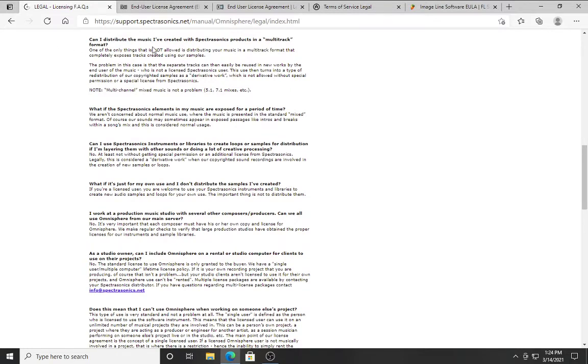Can I distribute the music I have created with Petrosonics produced as a multi-track format? This is one of the things that is not allowed. You cannot distribute your music in a multi-track format that completely exposes tracks created using our samples. The problem in this case is that separate tracks can then easily be reused in new tracks by the end user of the music who is not a licensed Petrosonics user.